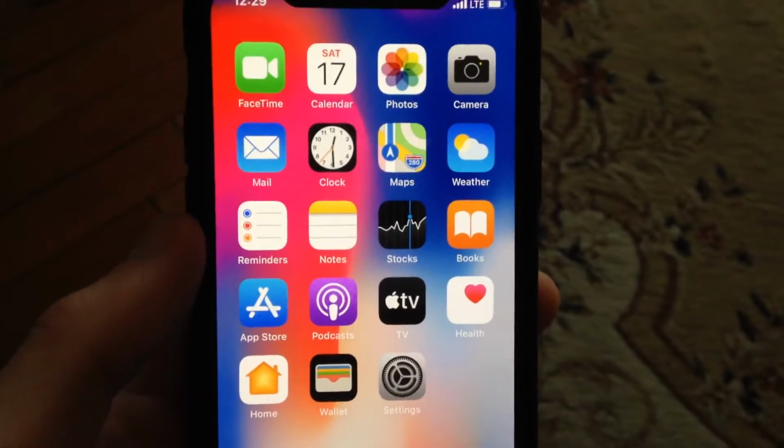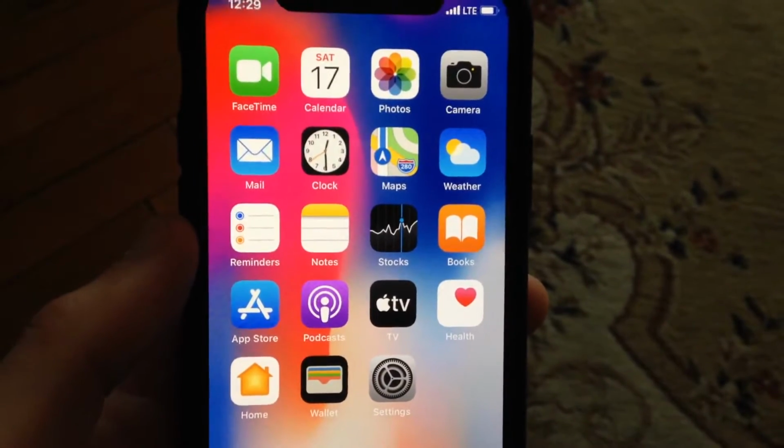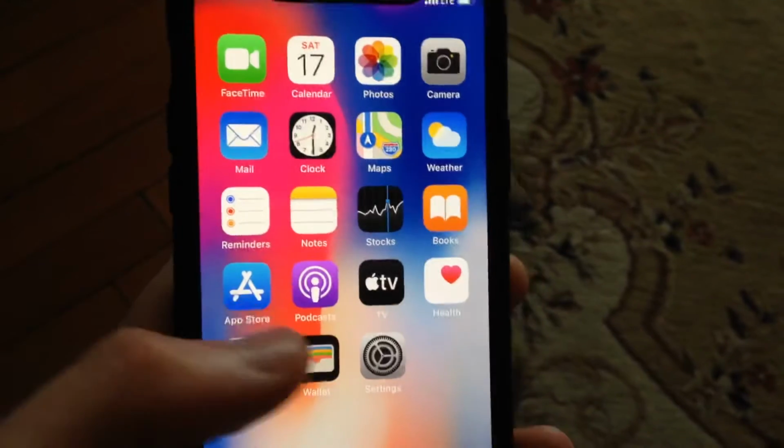Dear subscribers, today I will tell you how you can easily fix your problem. So if you have the iPhone headphone mode problem, here is how you can fix it.